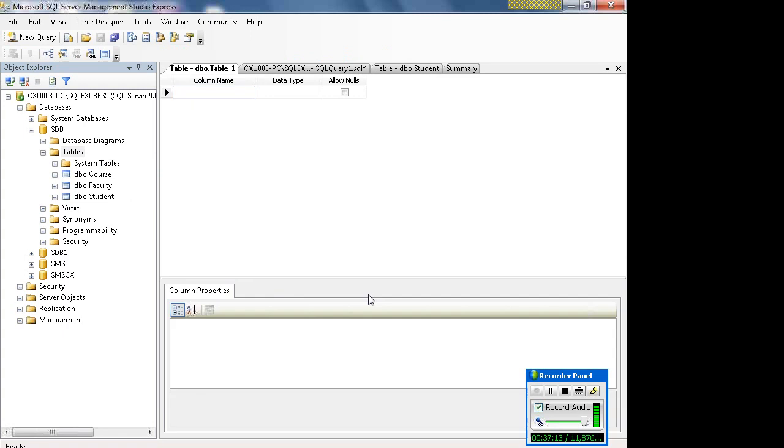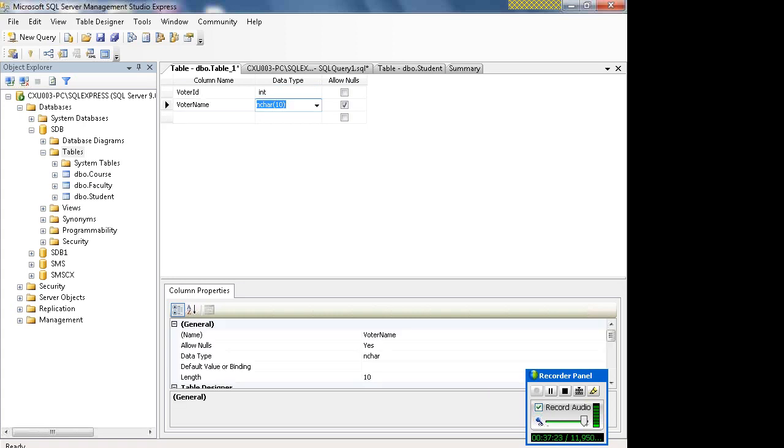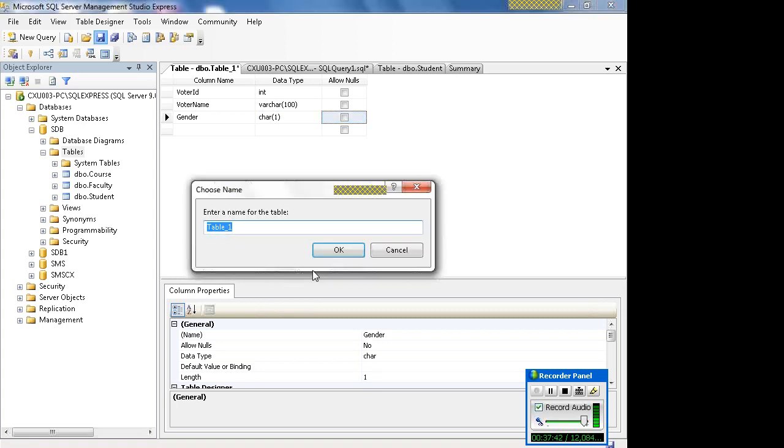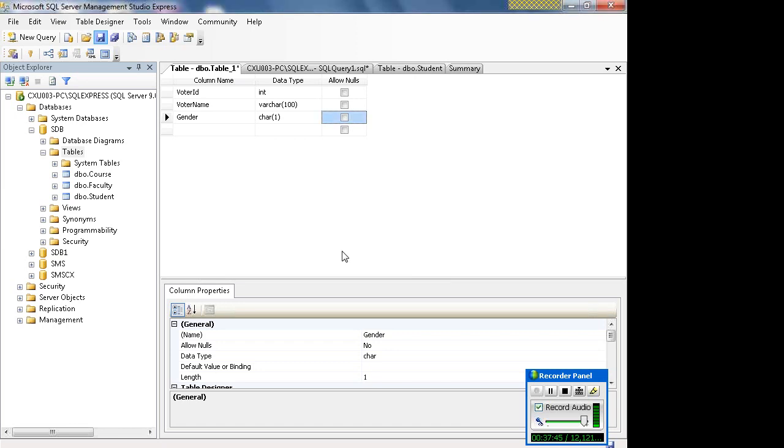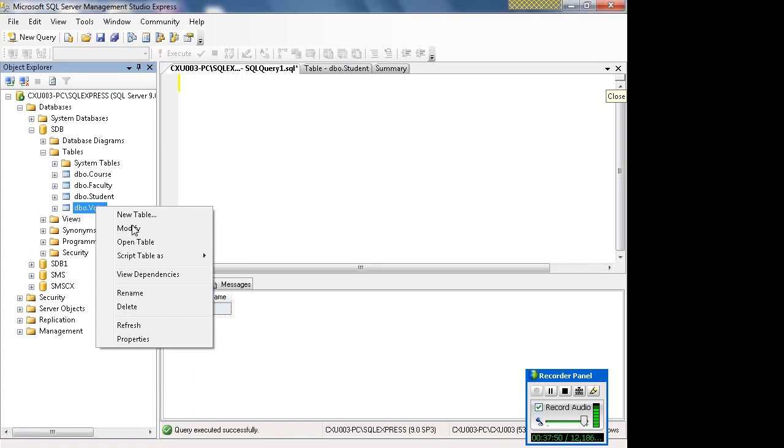So there is a table called person or voter, in which there is voter ID, integer, voter name, gender, care of 1. Okay. So this is my table. I created the table. Let me add some rows to it.